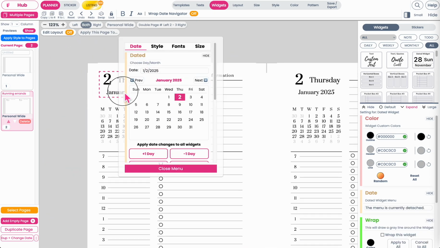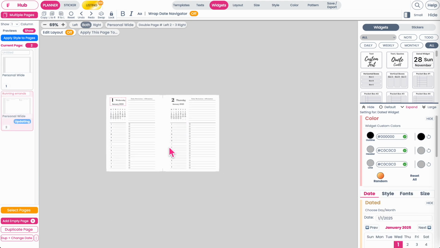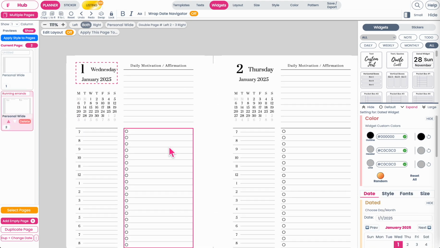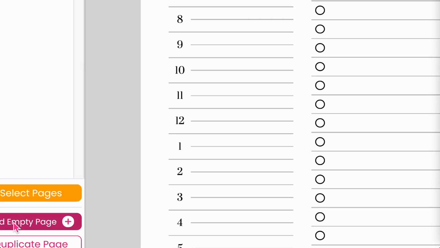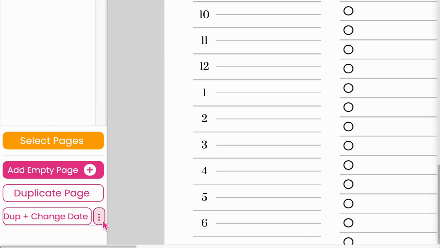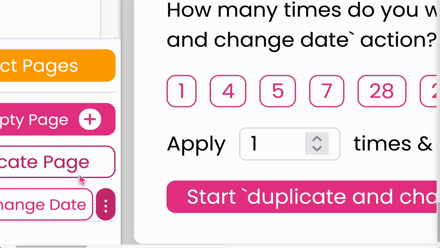so I can click on the date flag and then set this one to January 1st. Now let's say you're happy with your layout. You can then duplicate this layout for the entire year. So let's do this. So here at the bottom, you have a button with 3 dots. It's this one right here below. You want to click on it.